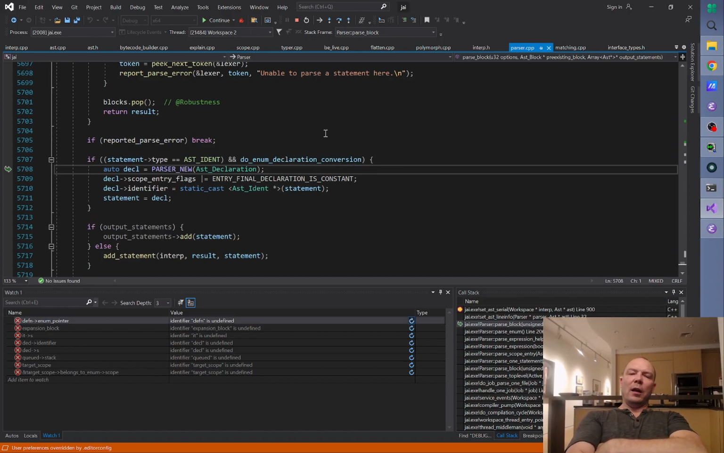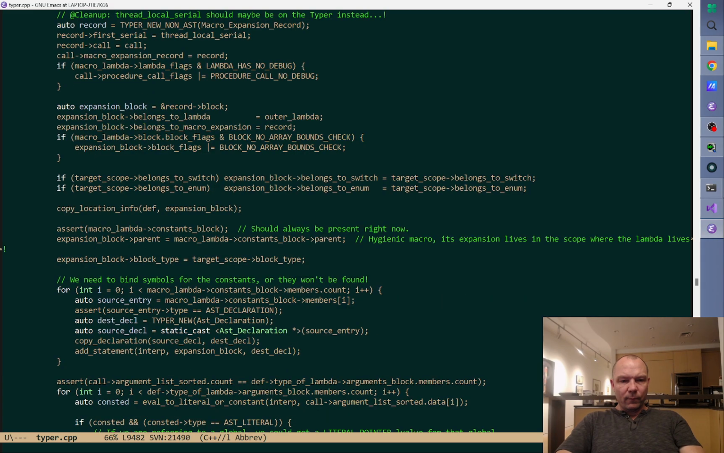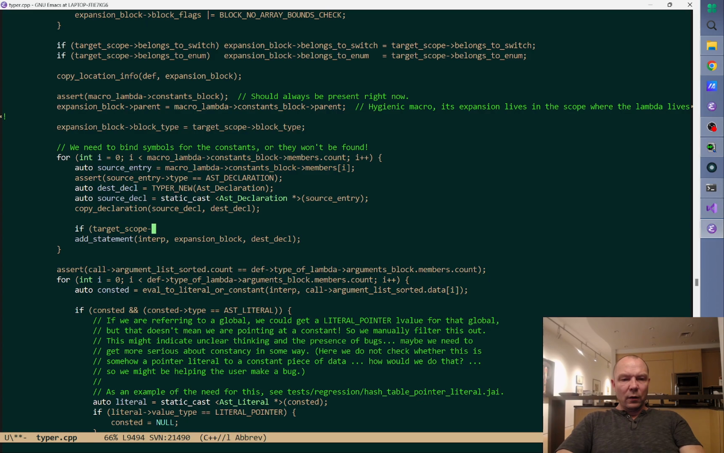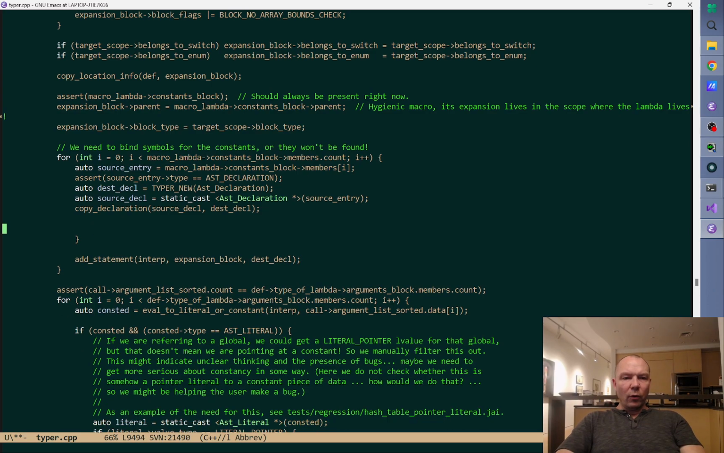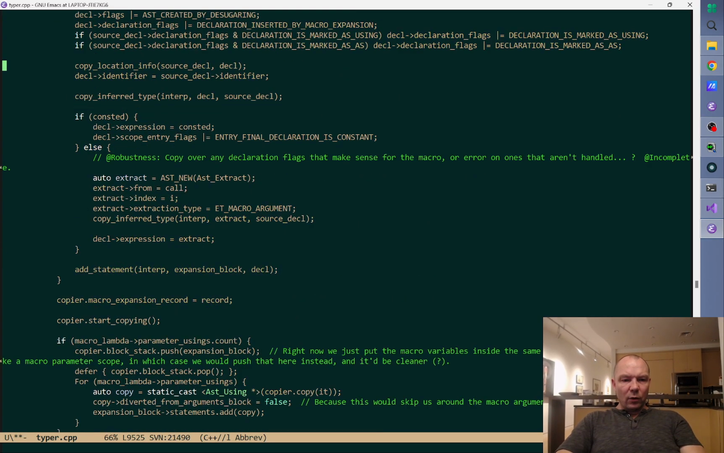Okay, so this is what's going on now, is when that macro expands into the enum block, it doesn't do this. This functionality just simply isn't there. So I guess we just add it. Okay. If the target belongs to an enum, oh no, this is the members. Oh, that's the constants block. Okay, yeah. No. This is arguments block.